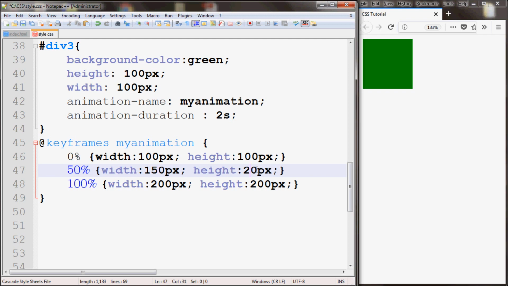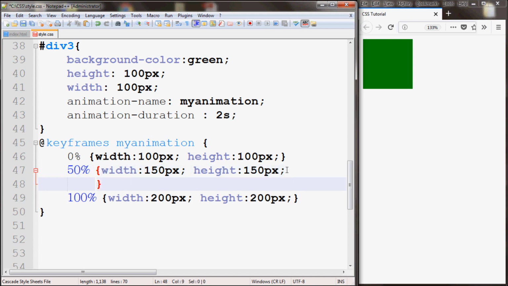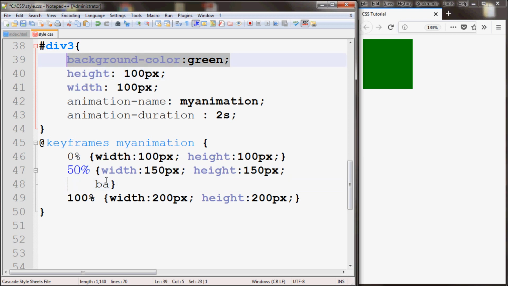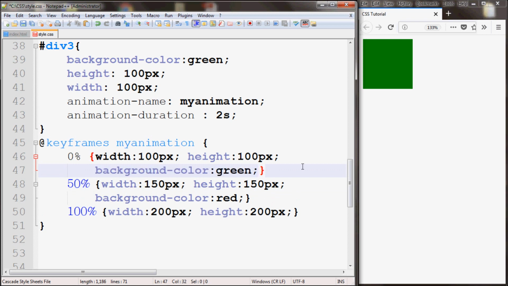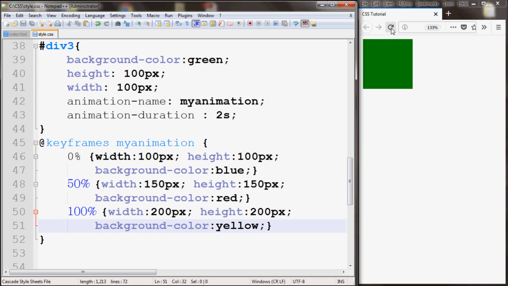If I change this to 50, I'll change to 150 each, and I'll also change the background color at 50% to, let's say, red. So I'll just copy this and write red, and at the start I'll have the background color as blue, and at the end I'll change it to yellow. So I'll save and refresh.